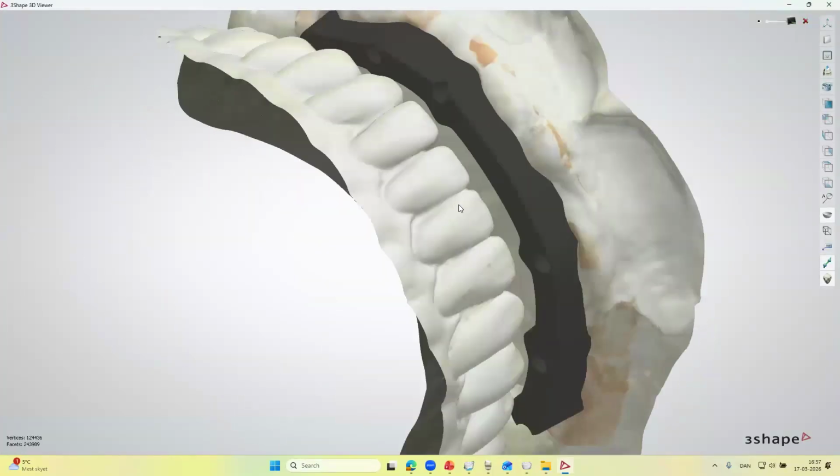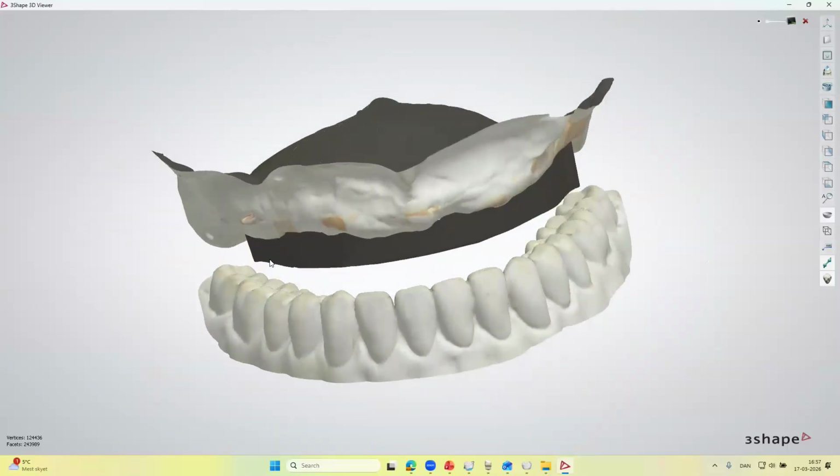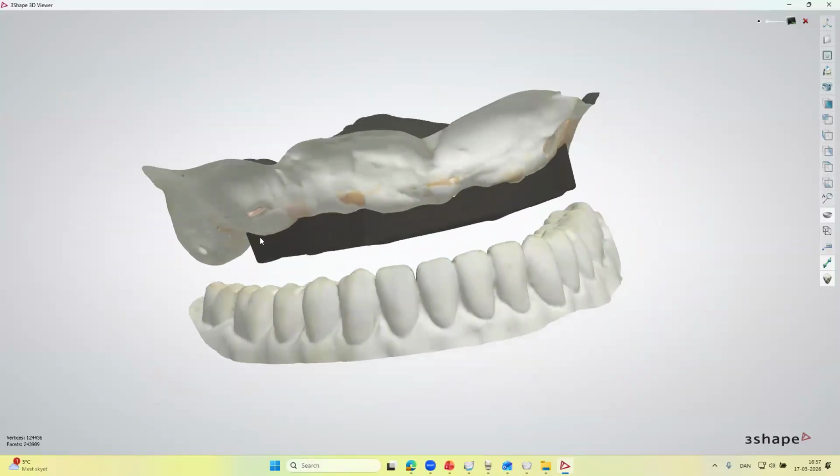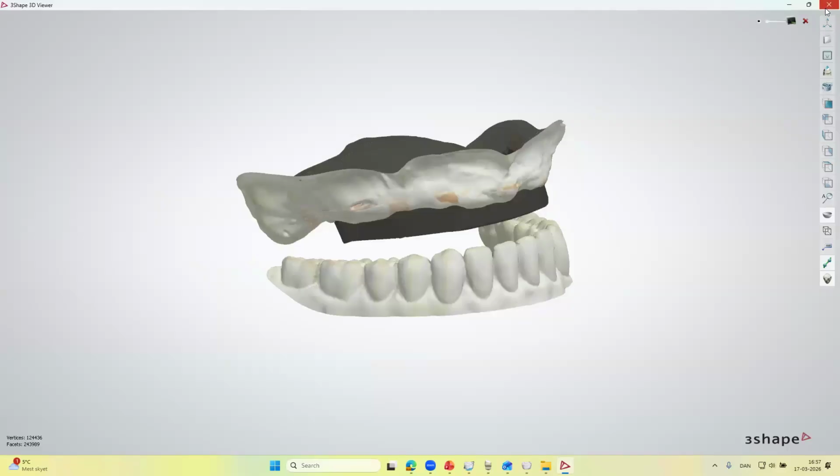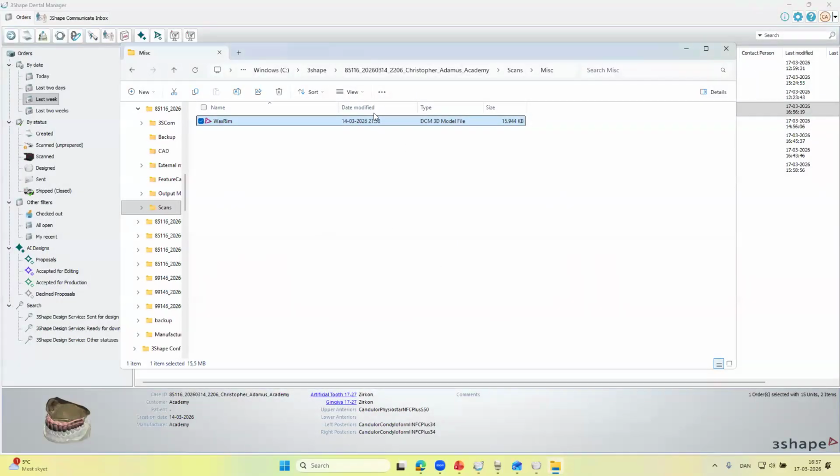Do you have to do it like this? Probably not. If you would just take the bar design, name it the wax rim as a DCM file and place it over here, that will be enough. So basically the denture module will be looking for this folder and the file that is named exactly like this.